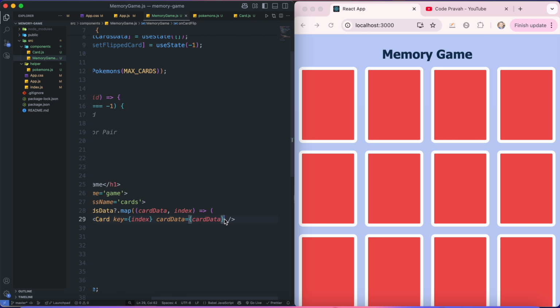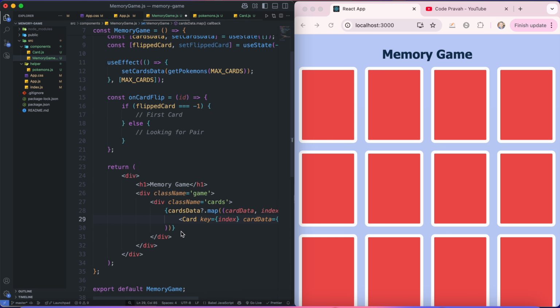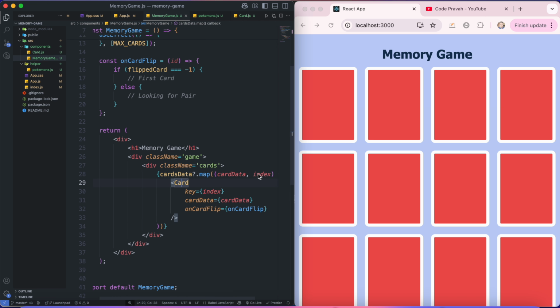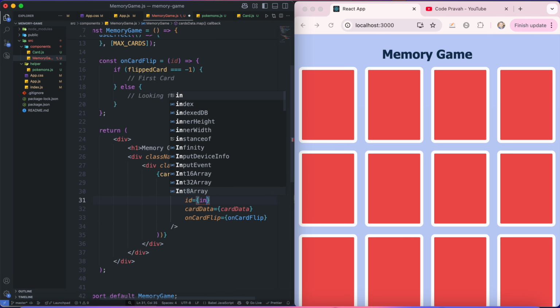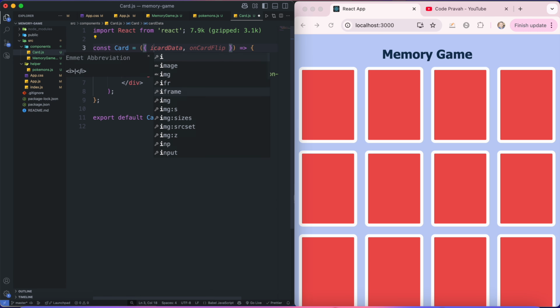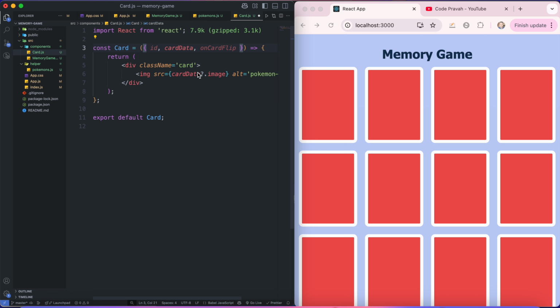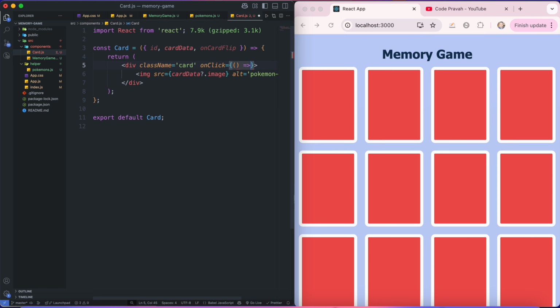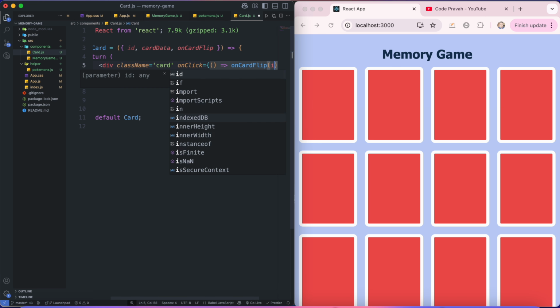So I'm going to simply pass this function into this card component, and I'll go to my card component and receive this onCardFlip function as a prop. One more thing I would like to do: because I have index, I'm going to treat this index as an ID for the current rendering. So I'll be passing this index as an ID, as a property to this card, and let's receive this ID into this card component. And I'm going to simply call this onCardFlip function whenever the onClick event is happening on this particular div, that is the card.